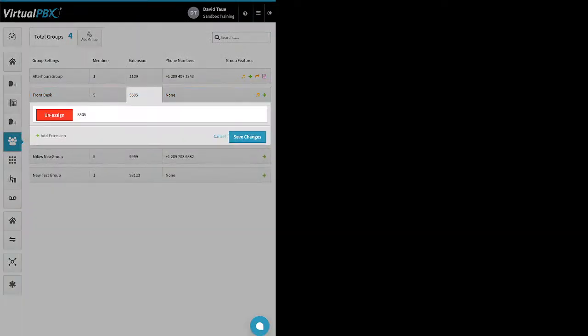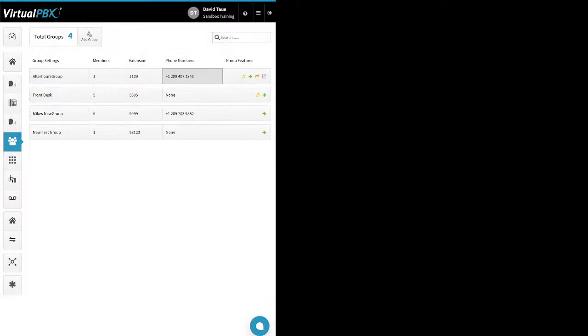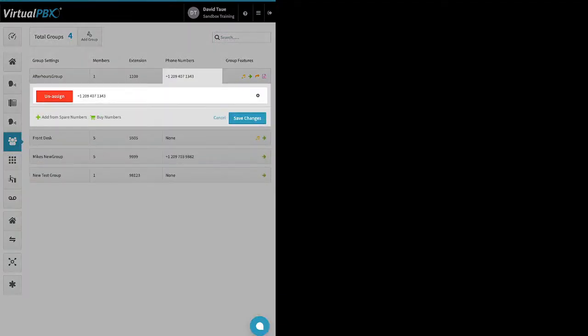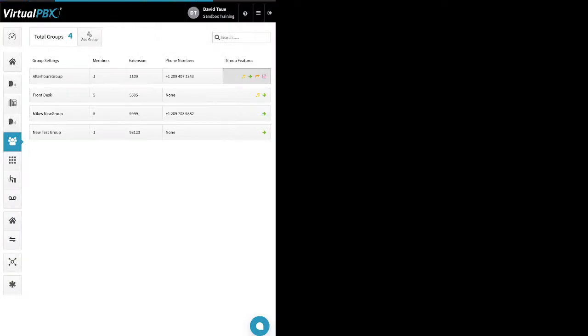Extensions, right? Groups can have extension numbers. Up here, as you can see, groups can also have their own phone number or multiple phone numbers. Now, this phone number is not a main number or auto attendant number, so it does not have hours of operation, right? So it's open 24/7. And then lastly, we have group features.